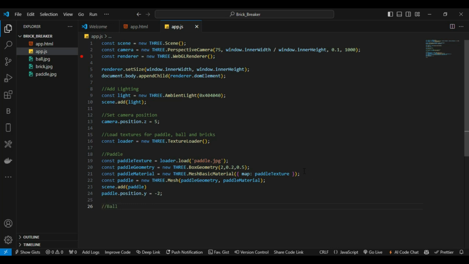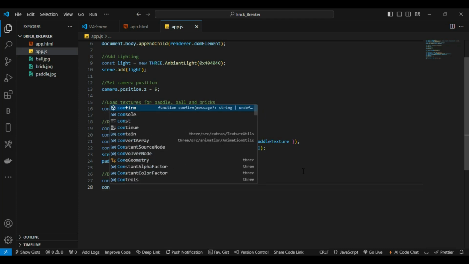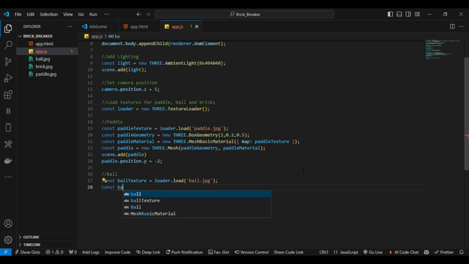The next thing I'm having now is my ball. Now to do my ball, I say const ballTexture equal to ball.jpg. Then I say const ballGeometry equal to new THREE.SphereGeometry. Then I give the values also 0.2, 32 and 32.